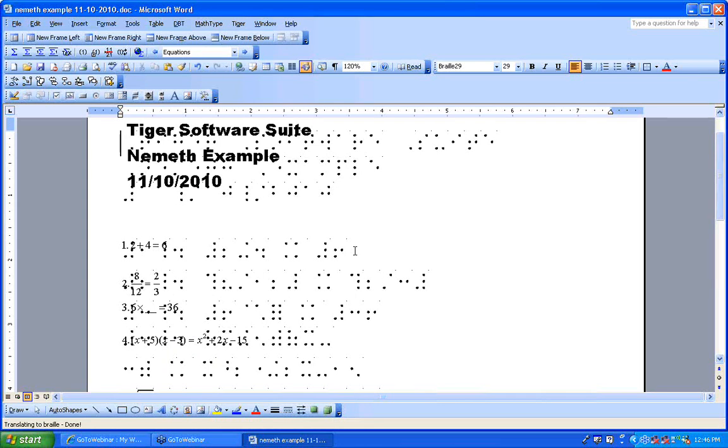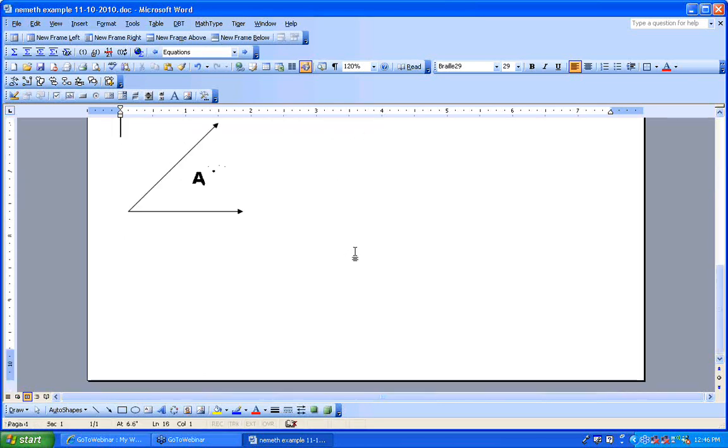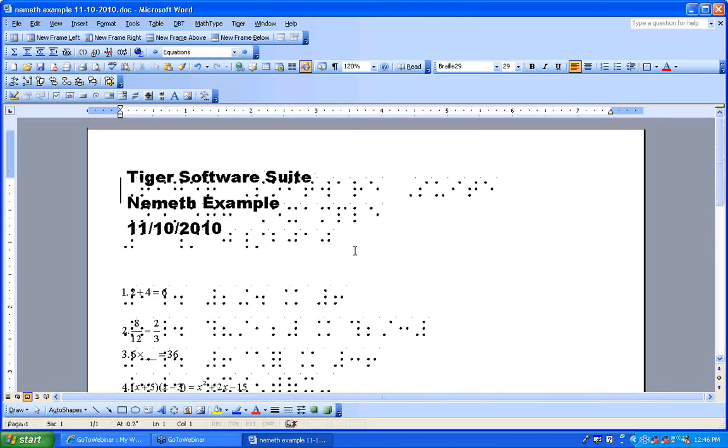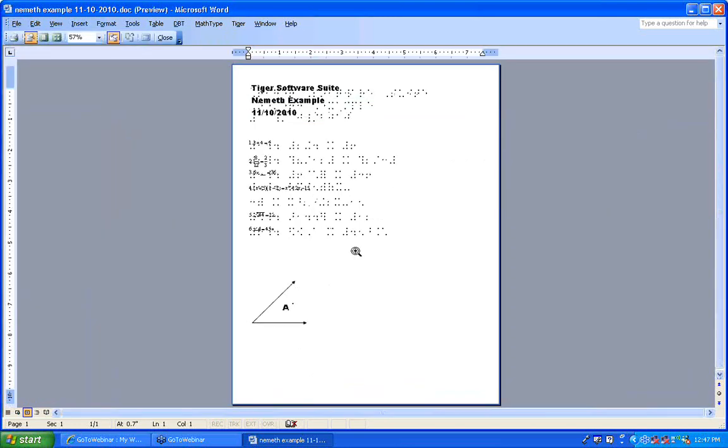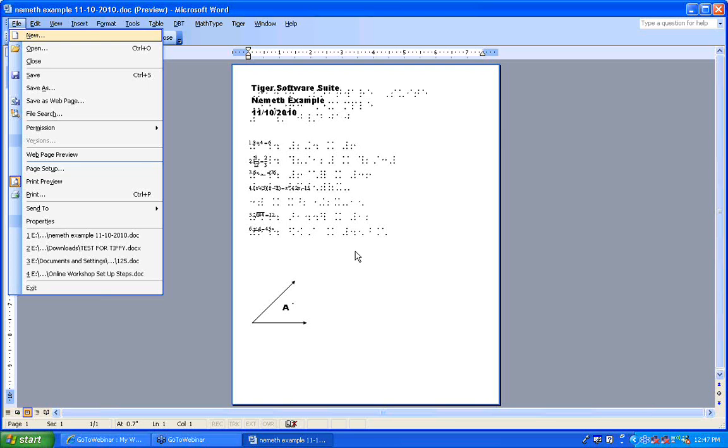Alright, and then you should see all of our text is translated with the Braille. And I'm going to go ahead and show you the print preview so that you can see the entire page. So just go to File and Print Preview and hit enter. And there you should have the entire worksheet. Okay, so now I'm going to go back to normal view. So File and then Print Preview again to go back to normal view.